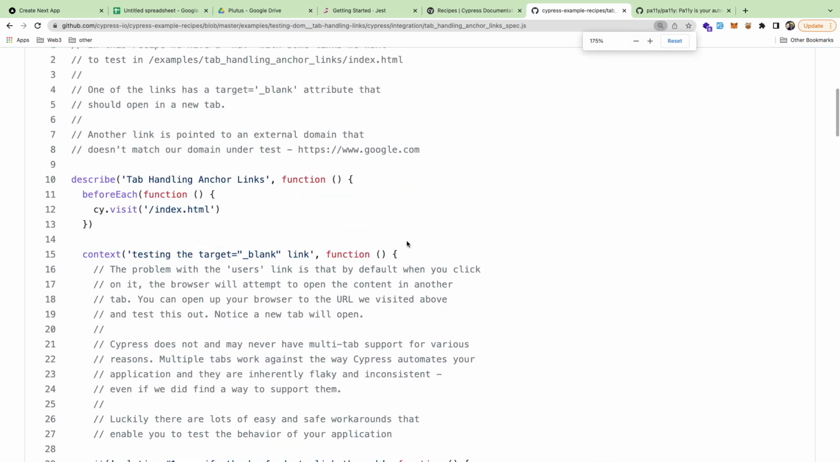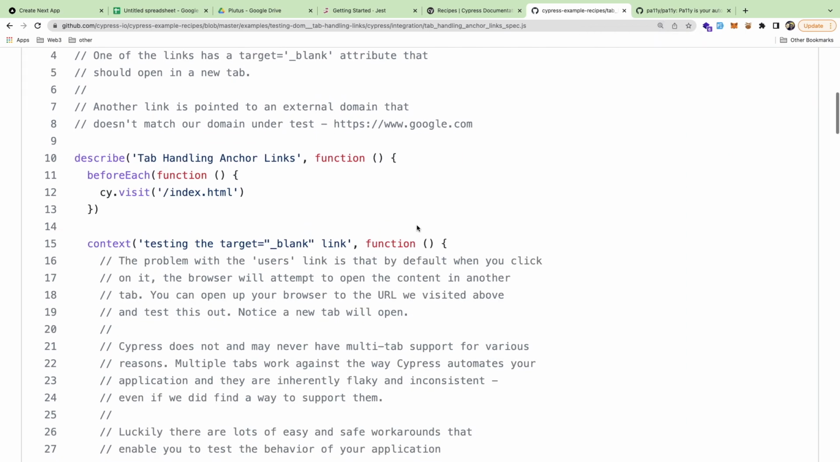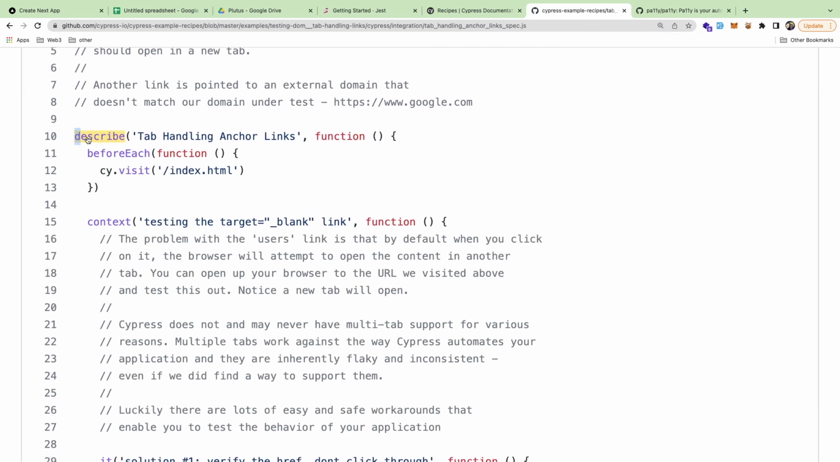Here's a better example. You have an actual spec file, where you write a describe block that describes what the title of the test is. Then you set the test up to have it go to a particular page. In this example, they're saying go to index HTML. So Cypress will actually load up Chrome or Electron or whatever browser you want to use, like Edge, and go to that URL.